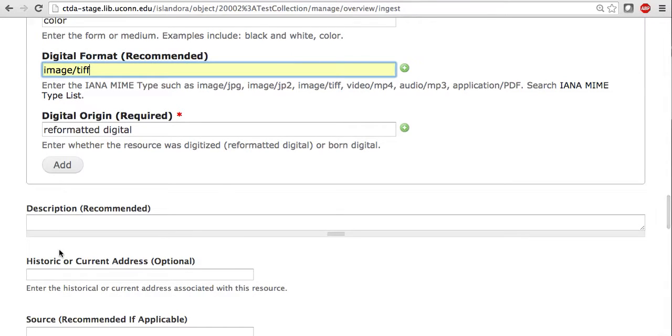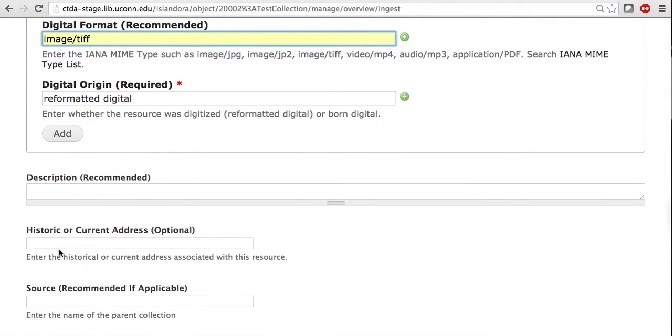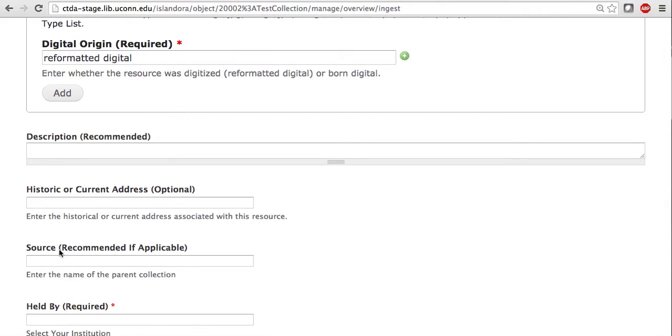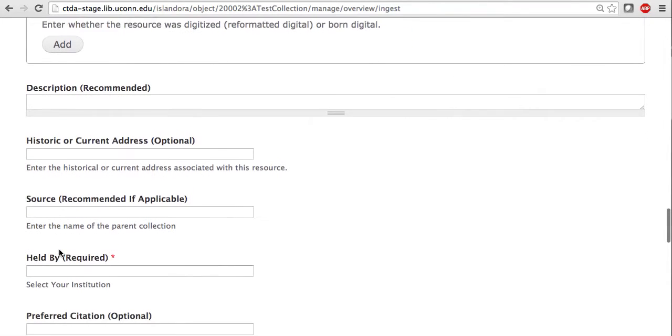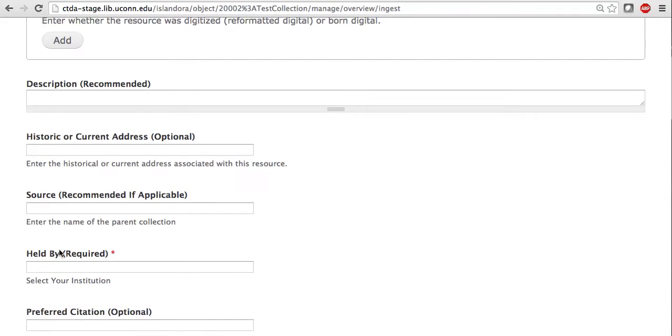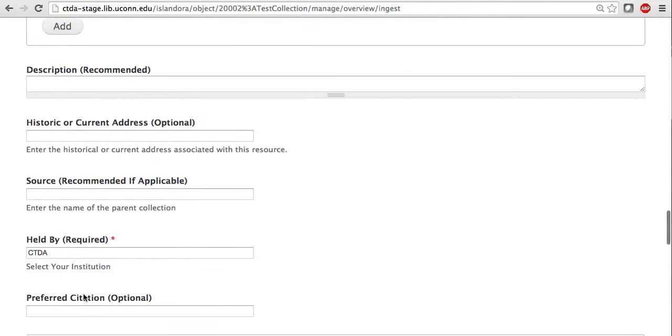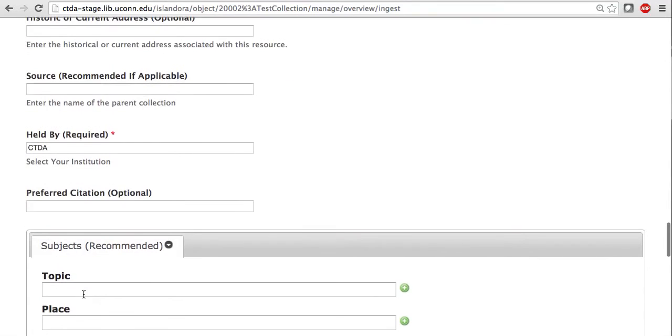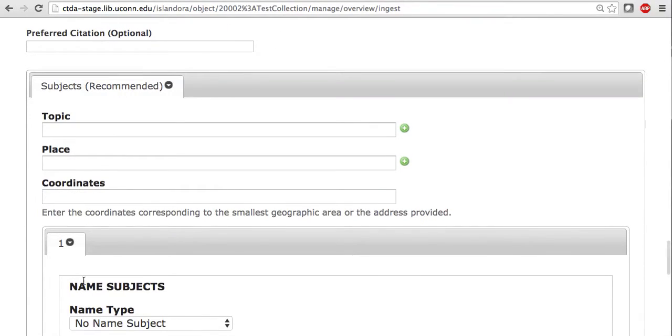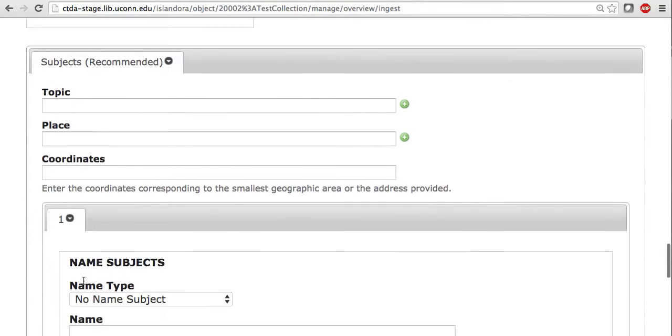Next, you could add any description for your image if desired. If there is a historic or current address associated with your image, that could be added. And if you have any sources, you could add that as well. Held by is where you enter in the name of your institution. So for now, I'm just going to enter in CTDA. And if your image has any preferred citation, you could add that.